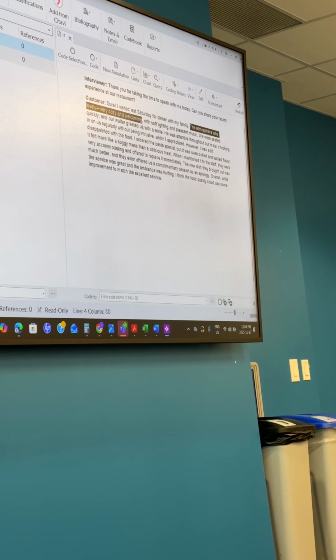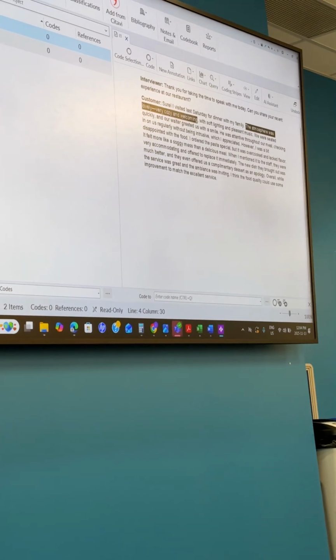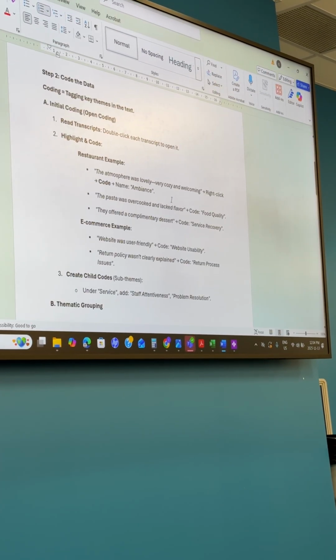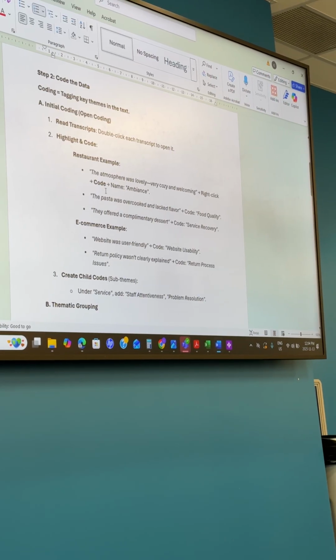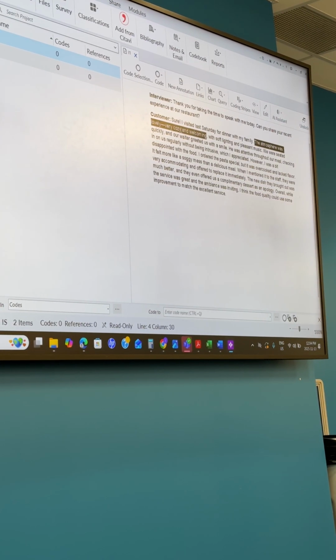Then right click, or you can even go to the code selection. But it says right click and code name ambience. Okay, let's see if it's going to work. Is it working with the right click? I don't think it's going to work.